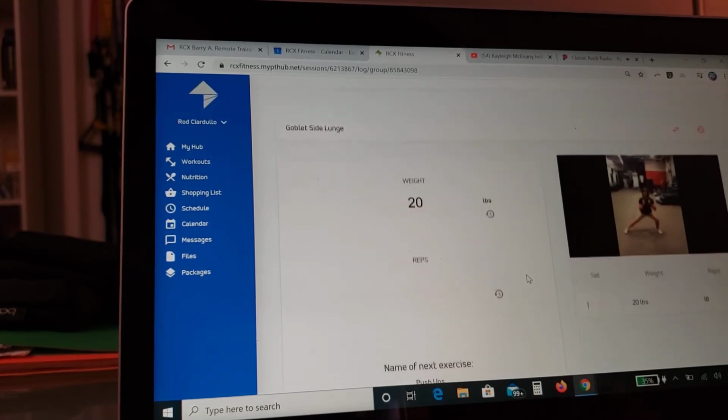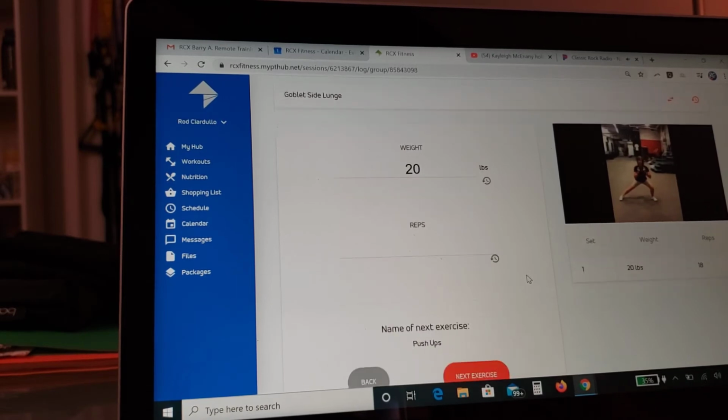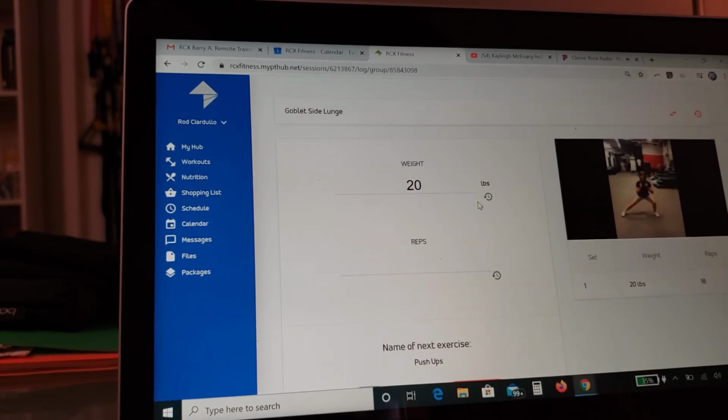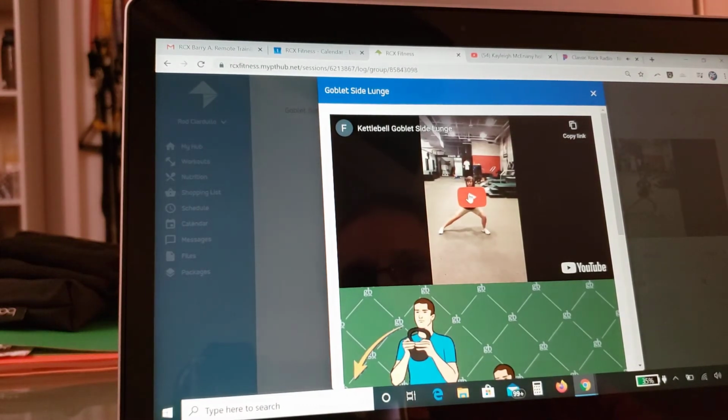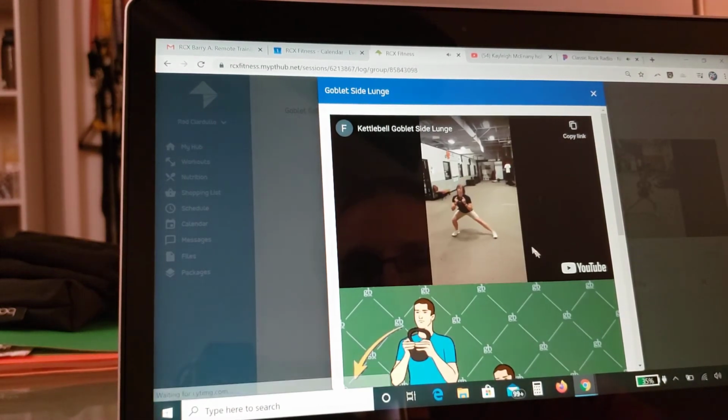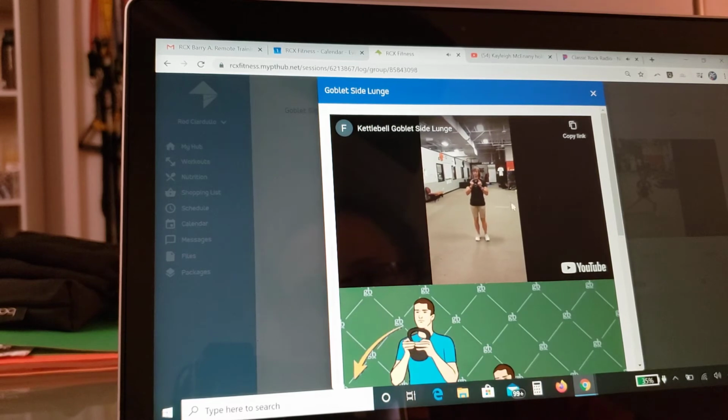Okay. So that's if you're at home, you don't have any equipment. This was option number 2. This is if you do have some weight. So this is called a goblet side lunge. You could do this with a kettlebell. You can do this with a dumbbell. So this may be hard to see.